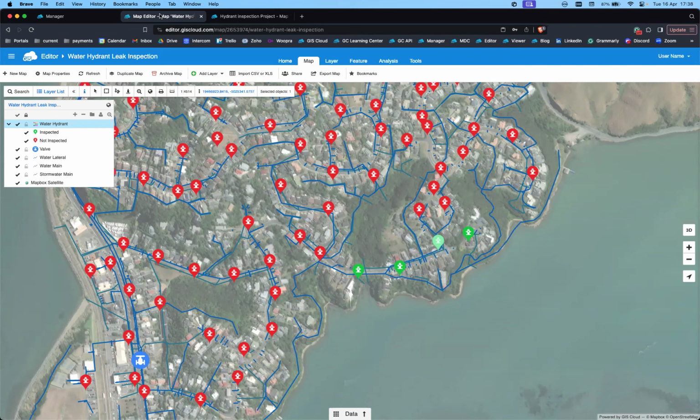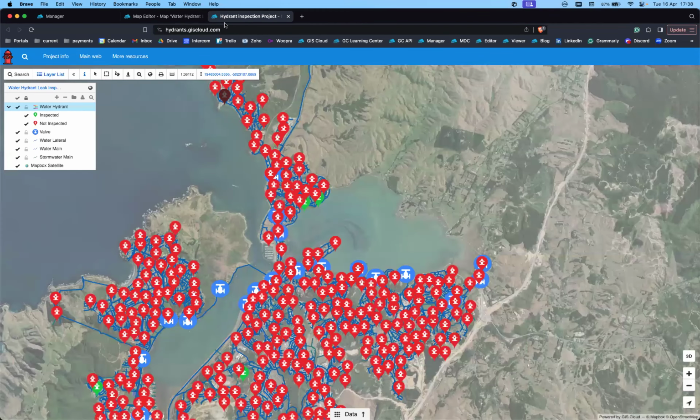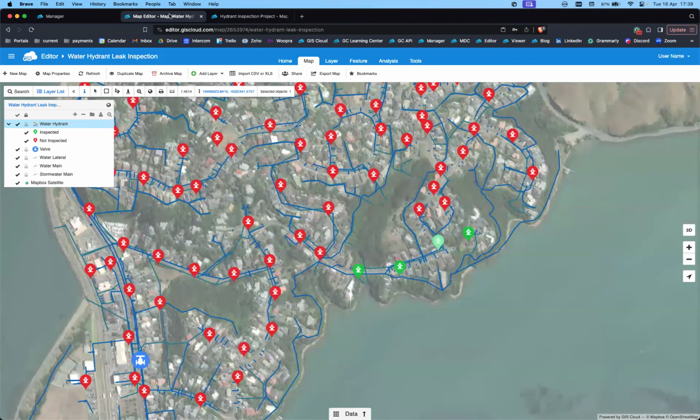The mobile version of the mobile data collection was used to then inspect the hydrants and send the information from the field into, of course, the database that you have on your account within GIS Cloud. And apart from that, we've also used a map portal to display the data publicly, but of course, we've demonstrated just some public data here. This can all be done with private information as well.